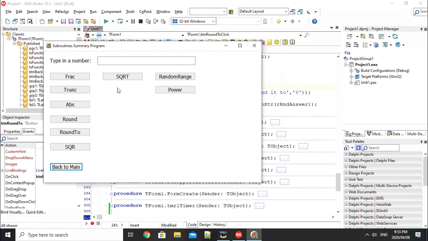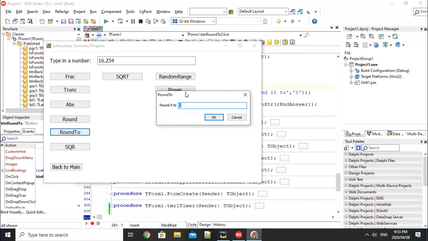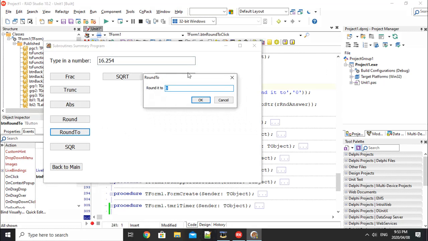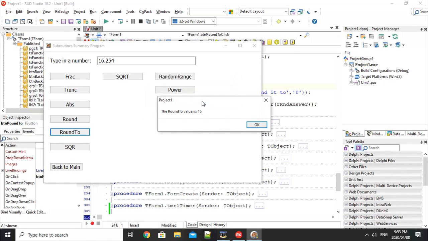Very weird actually. So I'm going to type in a value, 16.254. Now I click on round 2. It says okay, rounded 2. Now look here, 0 is going to display us a value. Look at this. It's showing me 16. Let's just stop here and have a look.